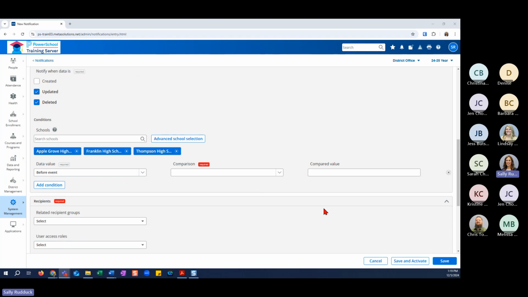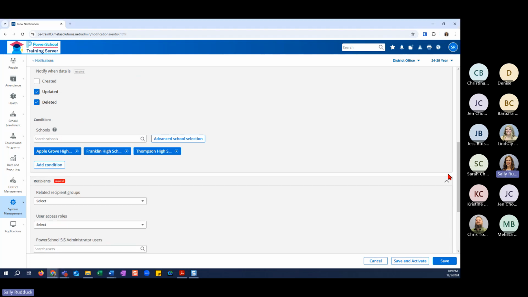Depending on what type of notification you are building, most of the time, when you're looking at information that has been updated, you would not need to add a condition, because you're looking for updated data. It's looking at whatever the data was already and then anything updated. That's just a rule of thumb. But in certain situations, you might want to add a condition when you're looking at something that's been updated.